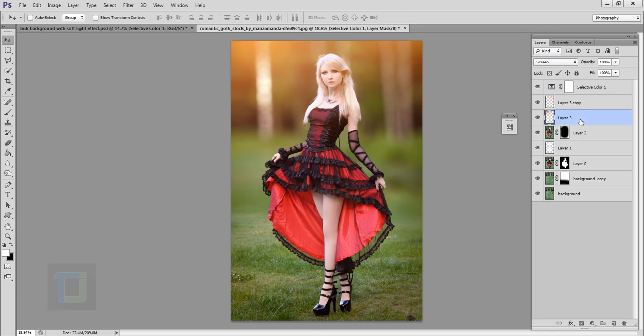Now I noticed that the brightness of my light is too much, so I'm gonna control click on both of them, and then I will reduce the opacity a little bit so it's not too much.